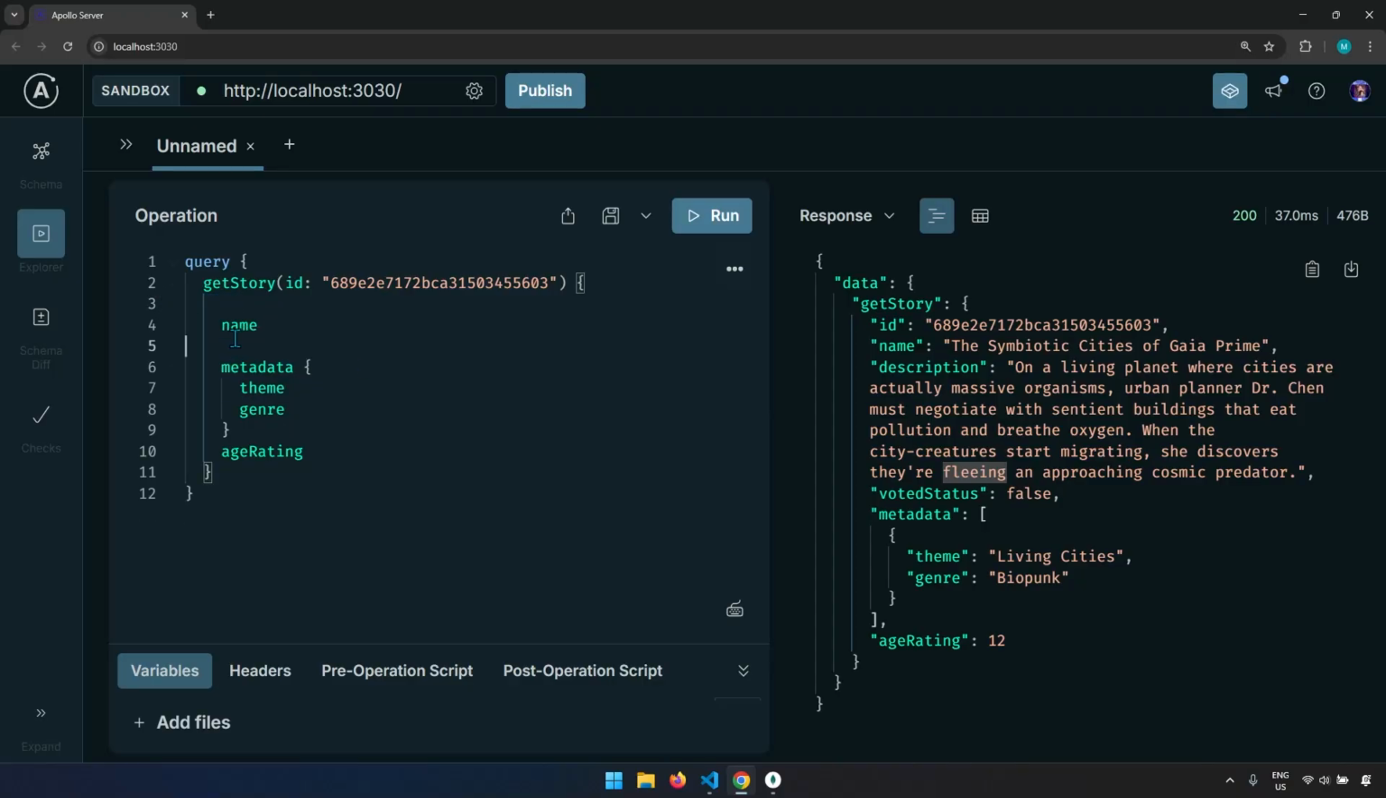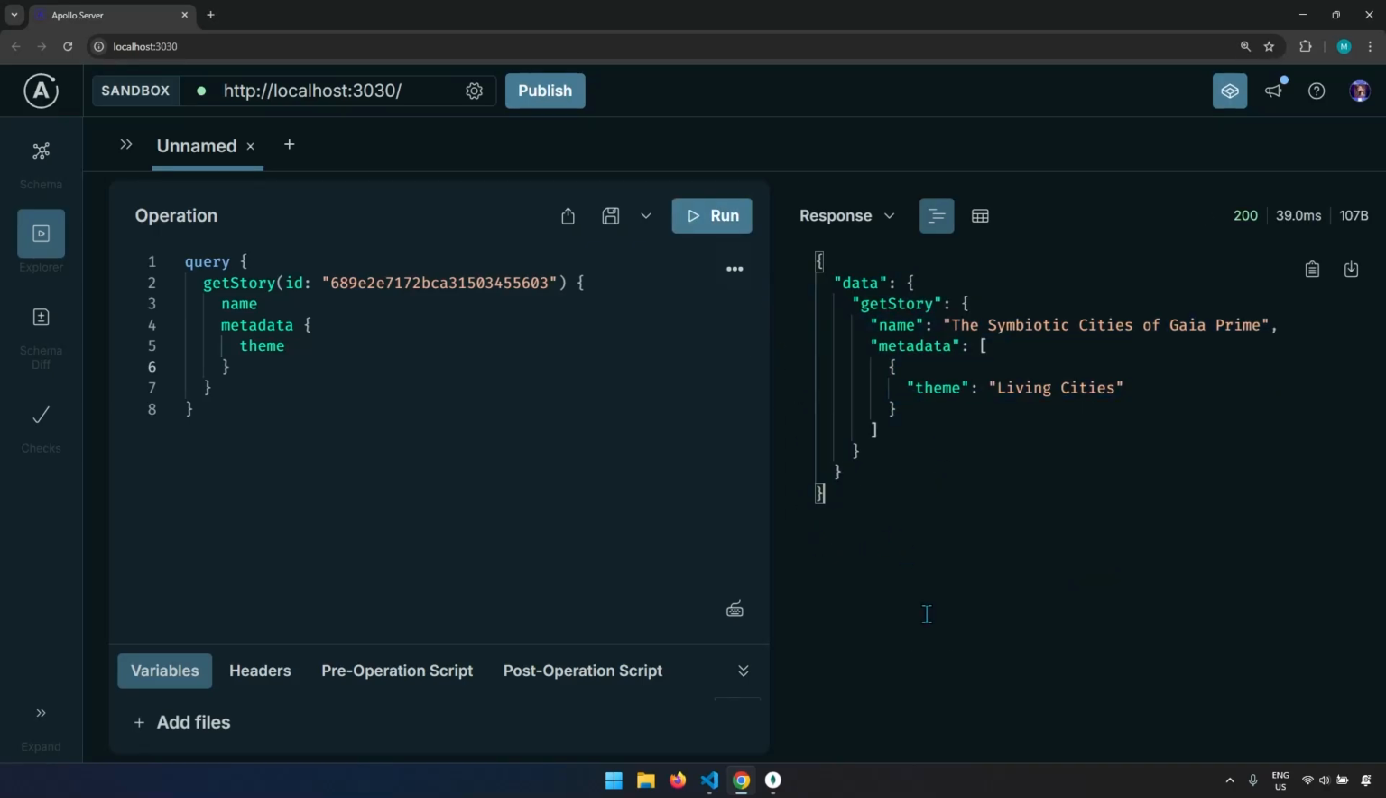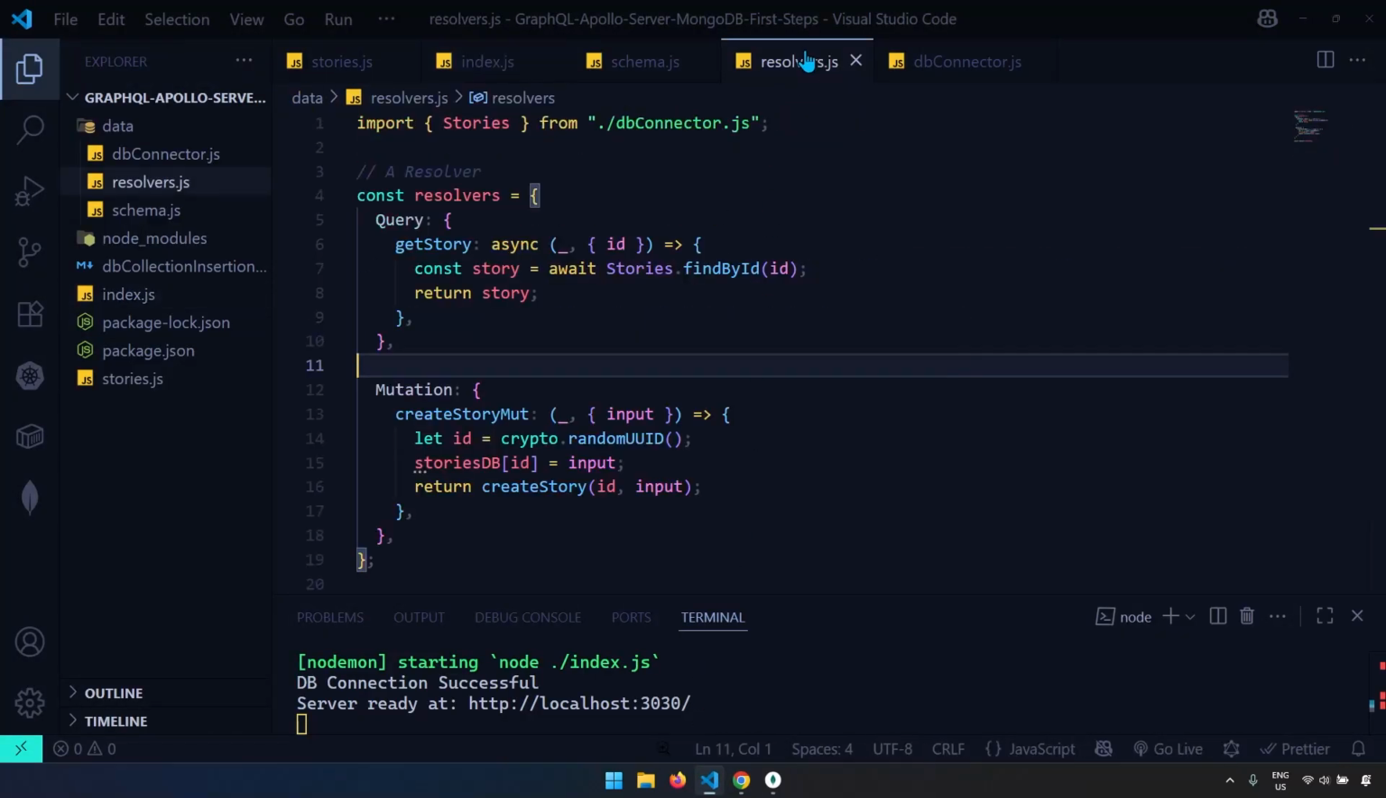Perhaps you're just interested in the name of the story and some metadata because metadata is required, right? You're just going to run it and there we go. That's the story for which this is the ID, right? So you can see how everything is coming together, and it is really, really cool to see all of these.